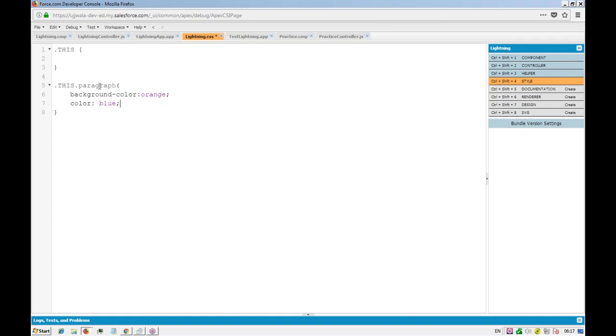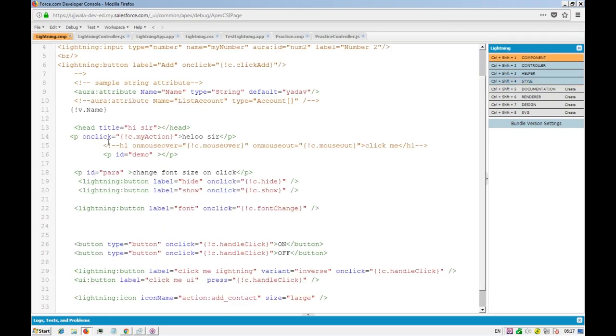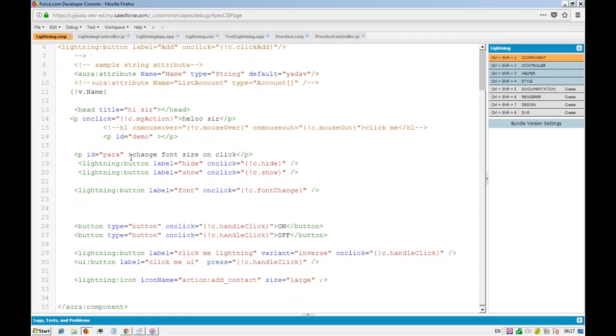When you want to use this in your component, how will you use it? You just use the name of the class. This is a class that you have created. So this paragraph we'll just use in our Lightning component. Class is equal to paragraph. That's it. In whichever paragraph you want to use, you can use it. Let's say here, if you want to use it here, we can just write class equals to paragraph.